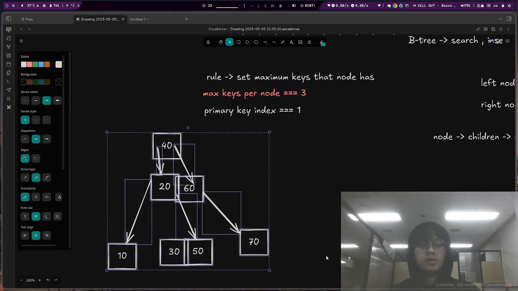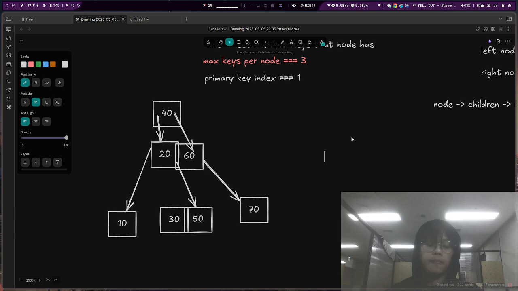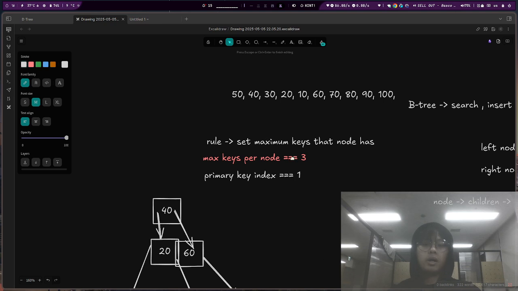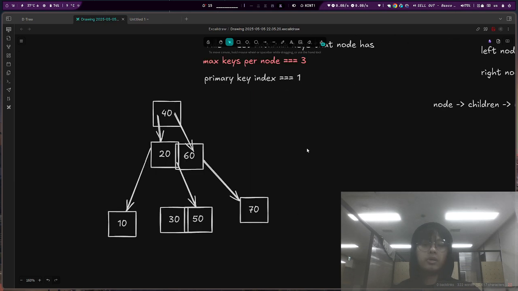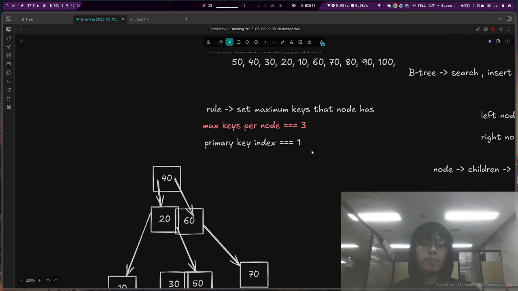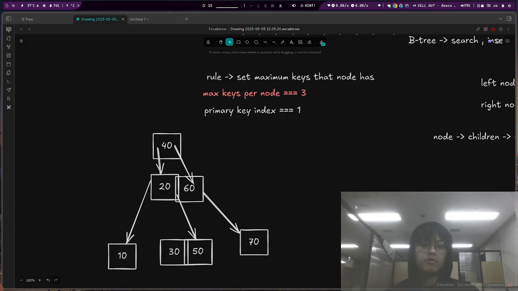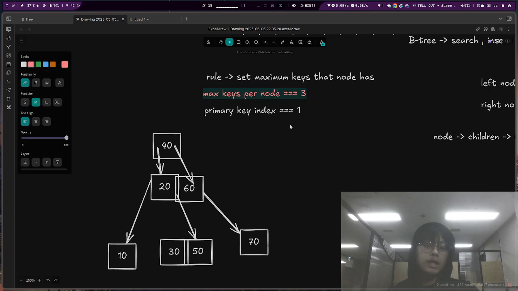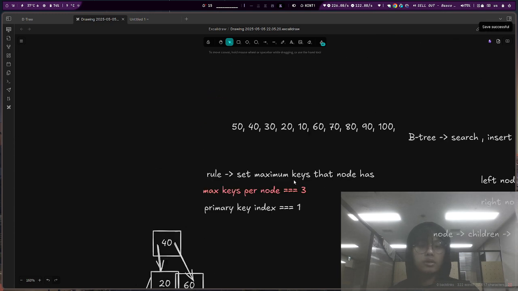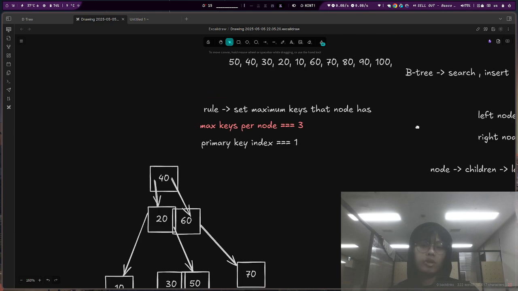And if there are a lot of nodes here, we can just increase the max keys per node. Let's say 100 or 50. That means the depth, or height, of the B tree is still small because we just enlarged the nodes. So that's the characteristic of the B tree.